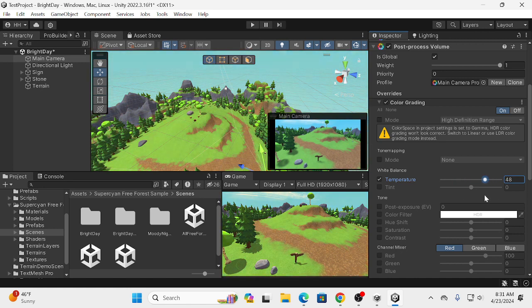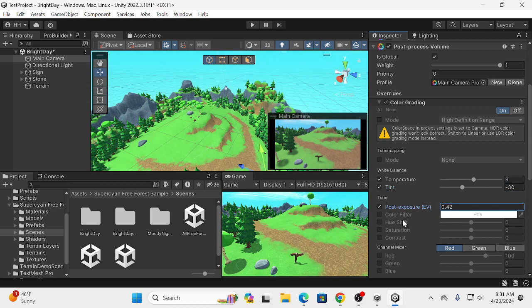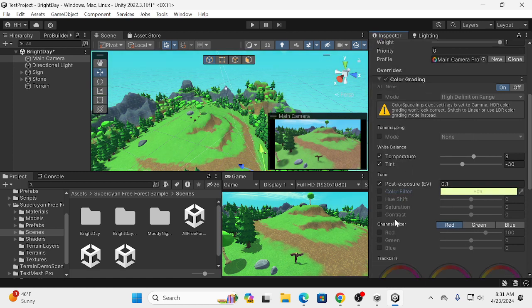So you can do things like change the temperature. We can make it a bit warmer if we want. You can change the tint as well. You have post-exposure, so if you want to make it brighter or darker. You have a color filter that you can put over everything, like so. I'll probably turn that off though. You can do hue shift, saturation changes, bunch of fun stuff you can do with color.